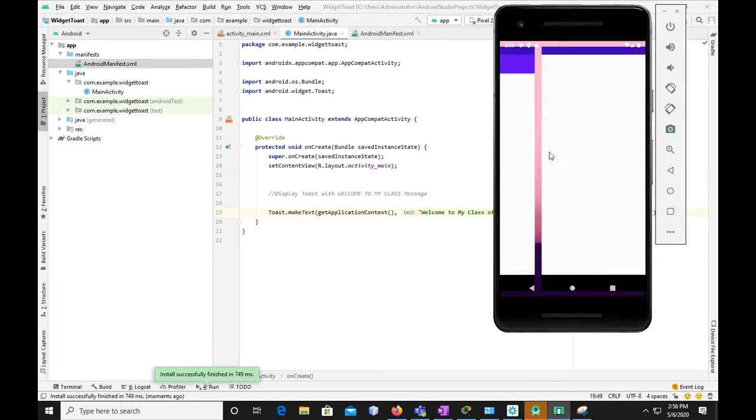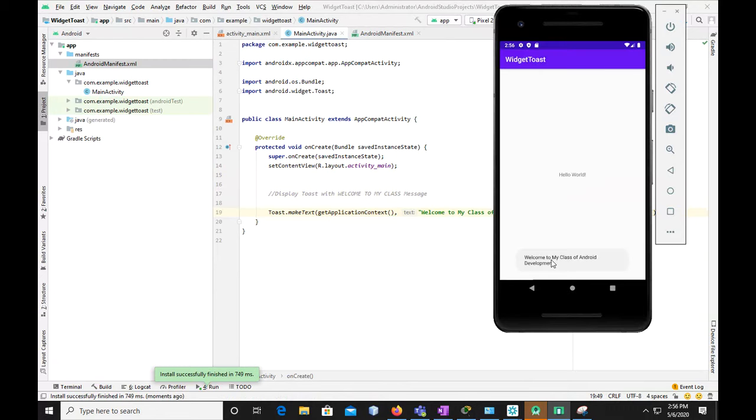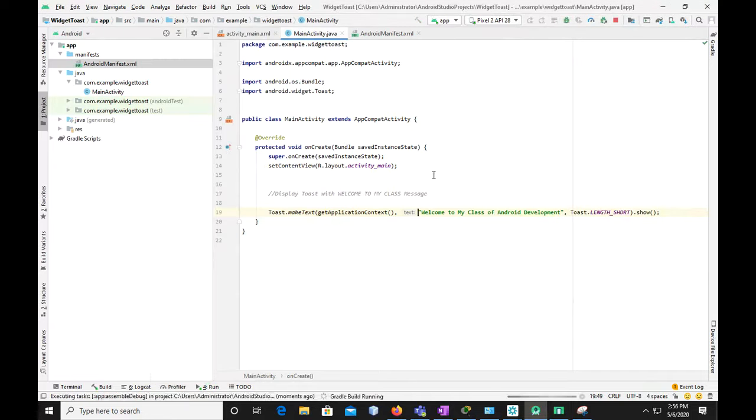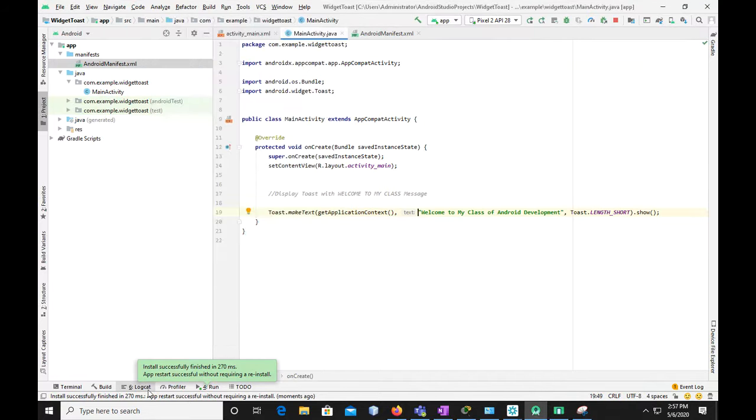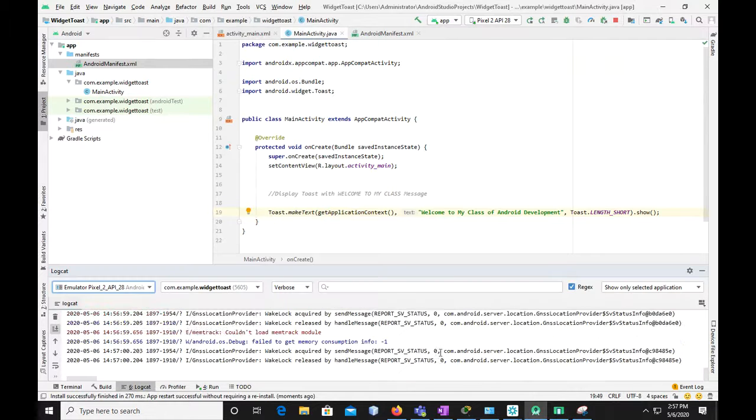We have the emulator here, and you can see welcome to my class, and then it disappeared. You understand? See, in the bottom of your Android emulator, you can see welcome to my class, and it will disappear. That's short, for a short period of time. Are you understanding? So this is logcat here.